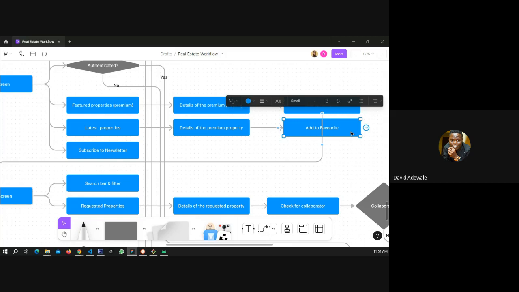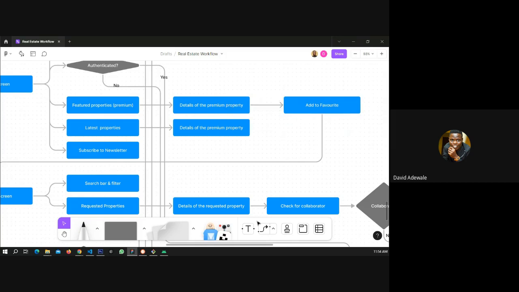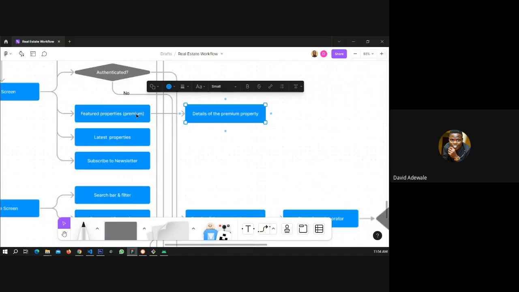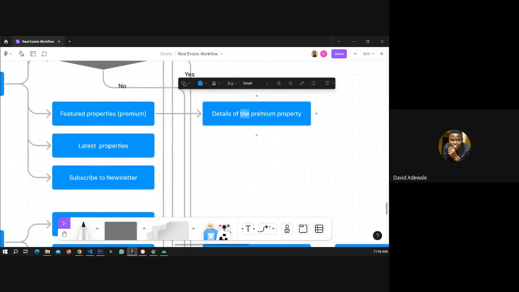Or let's have a reusable component. Let me just come down here and then bring down there. Yeah, so details of premium. Sorry, I would just need a reusable component. I don't need all this while. Details of property.